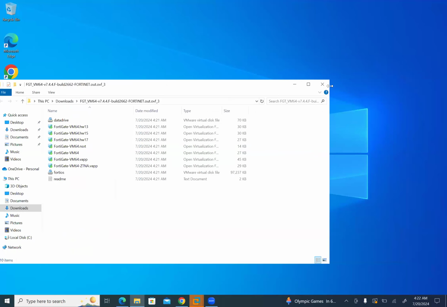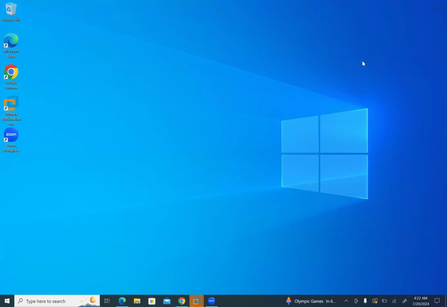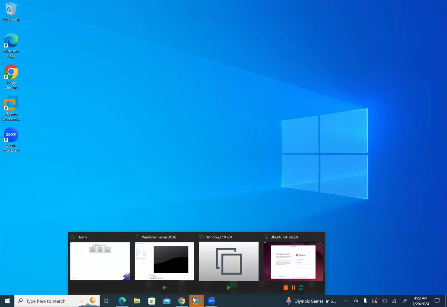So after extracting it, just close it, close your file explorer now. So now these are the VM file. So now you have to start a virtual machine. We are installing the 40 gig firewall.